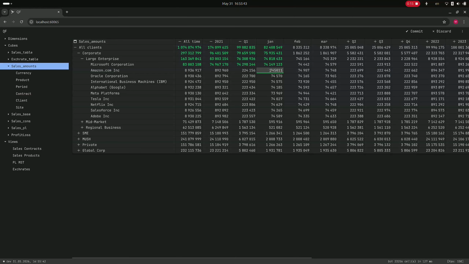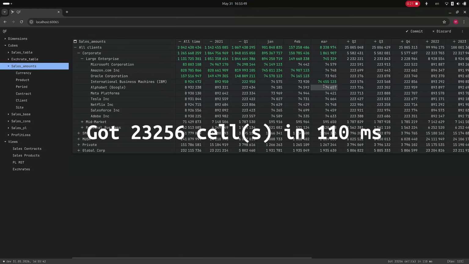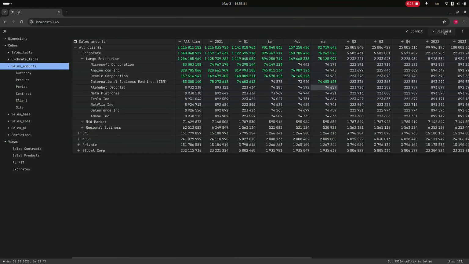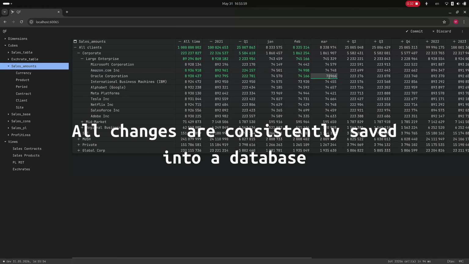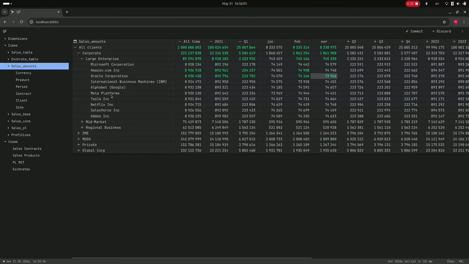The green numbers reflect the changes I just made. Values across the entire hierarchy recalculated almost instantly. I'll discard this draft now and enter new data. Notice, every change is committed directly to the database. This isn't a browser-side recalculation. It's a live, synchronous rebuild of the data slice.